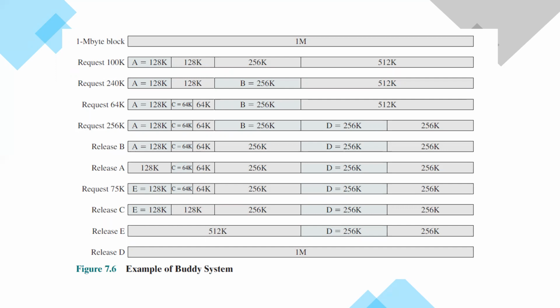The process continues with splitting and coalescing occurring as needed. We need to take note that when E is released, two 128K buddies are coalesced into a 256K block, which is immediately coalesced with its buddy.